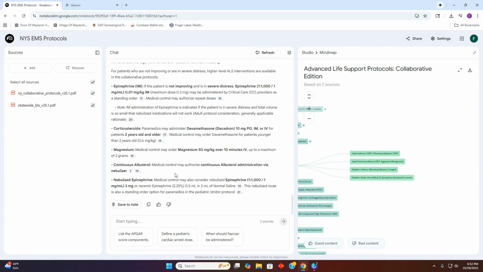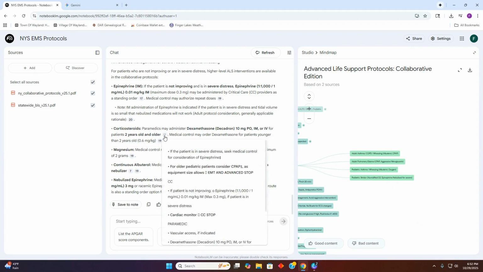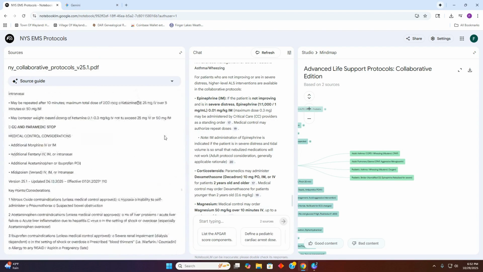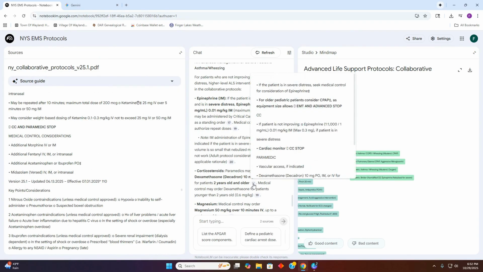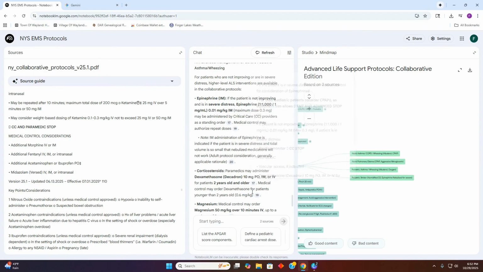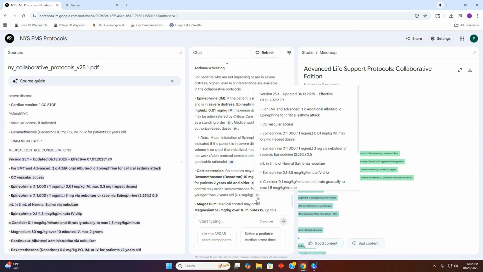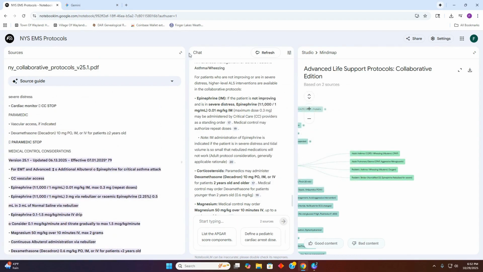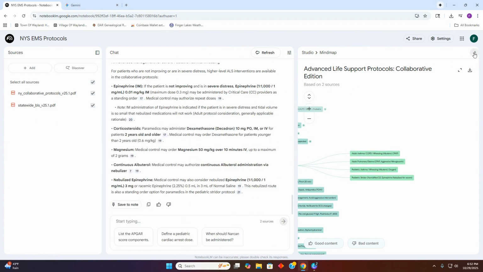And if I need to double check something, I'm not sure about Decadron administration in 2-year-olds. So I click on that, and for some reason it goes straight to the document, but there you go. It gives you more information and does all the references yet again. That's the mind map feature.